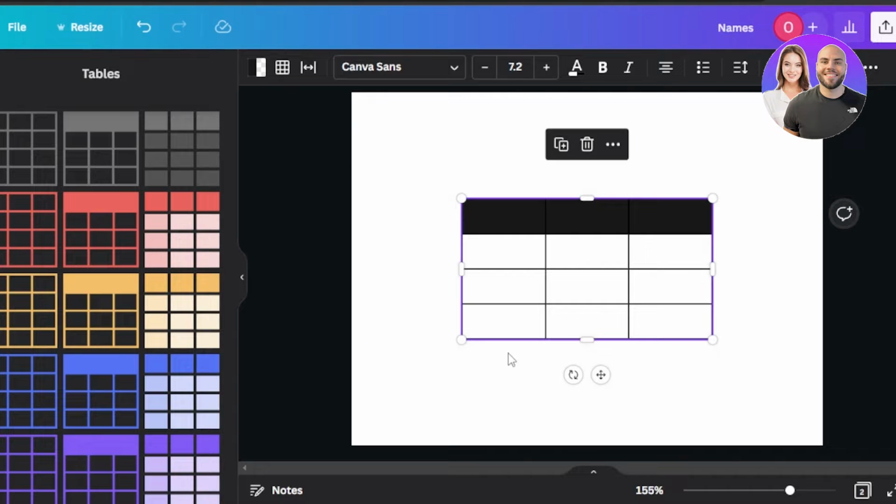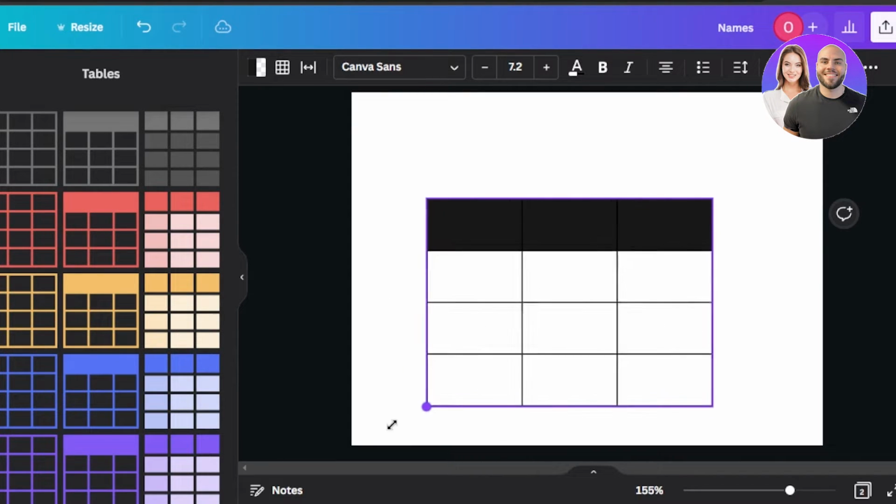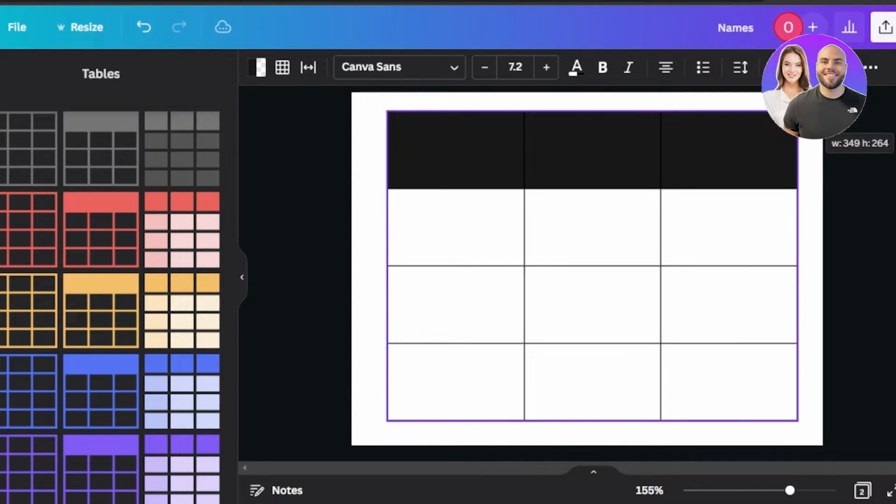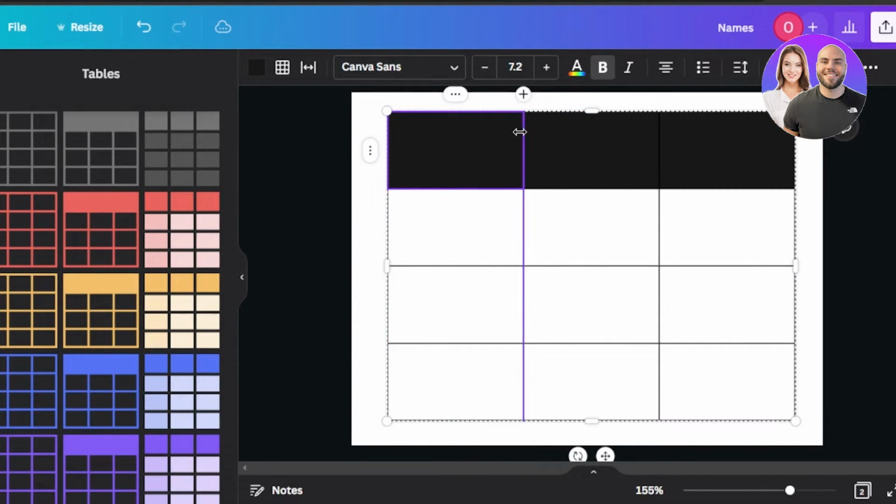So this one is used for planners. If you're looking to maybe add your weekly, you want to plan something, we can create a table here. So first of all, we can change the color too if you want to. We have this one. I want more. I want 7 columns and 7 rows. That's what I'm looking for.